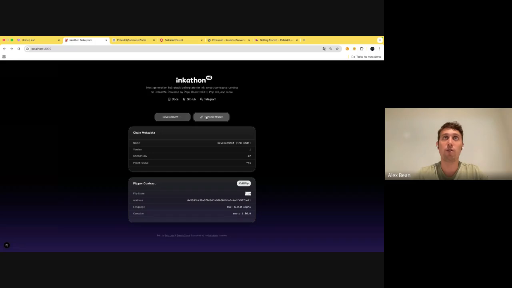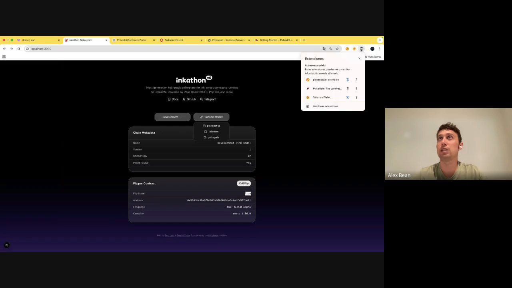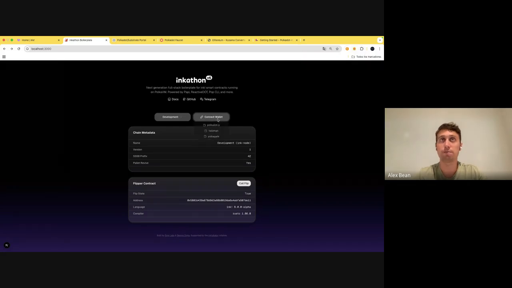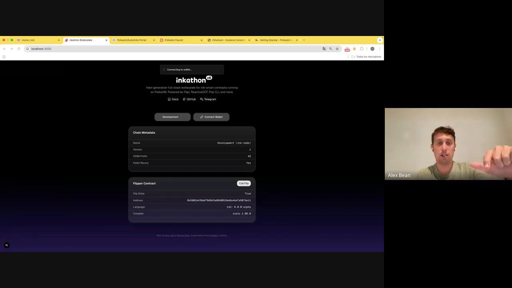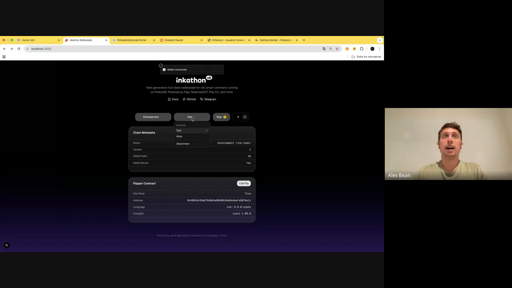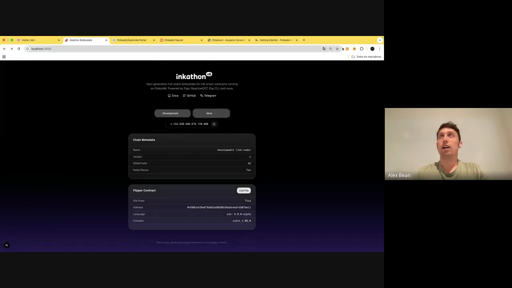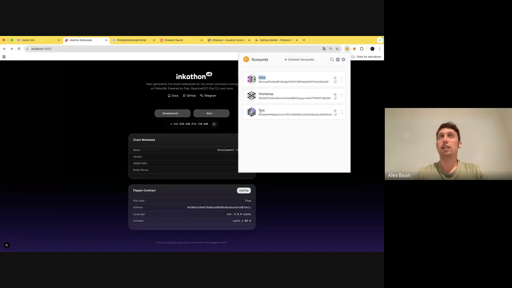So we connect the wallet. That's already something that we don't have to build ourselves because it's in the template. So we can connect the wallets. It detects all the wallets that I have in the browser, which in this case is Polkadot.js, Talisman, and Polkagate. So I say I want to connect with the Polkadot JS, and then in the other screen, I can see what accounts I want to connect, which is the account test and Alice. I have Alice here, and I have the account test.